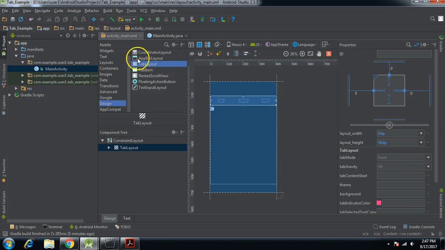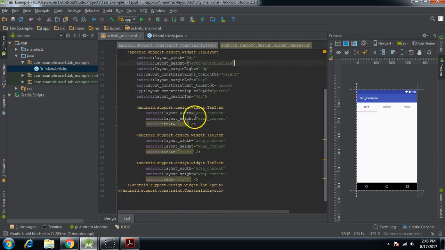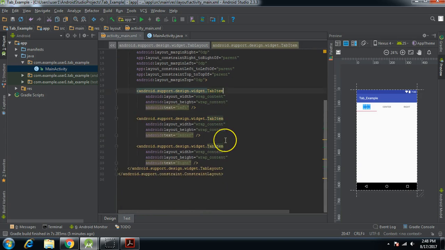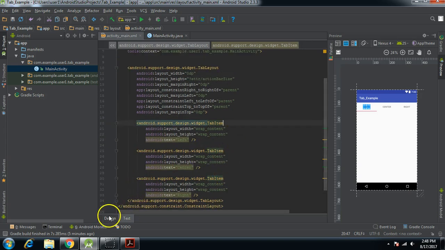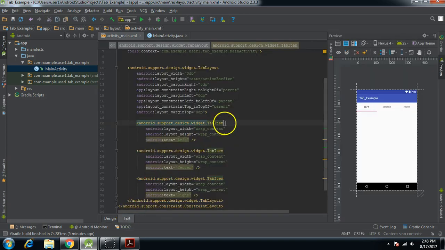So also if you notice that when we dragged tab layout inside our screen, we got three tabs by default, which can be seen here. So tab item 1, tab item 2, and tab item 3. If for any reason, when you drag and drop it here, you do not get 3 items, or you do not get any item, you can also add your tab item using the tab item code, which is given here.